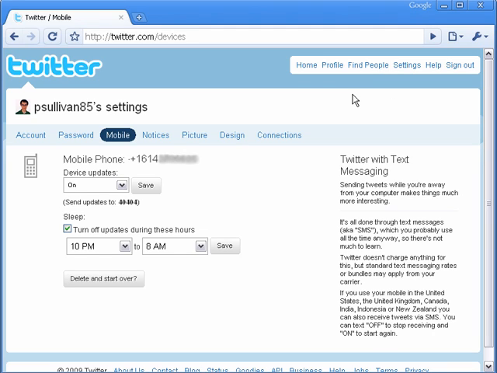Now, once you have your cell phone set up for this, you're going to have to make sure you're following the people you want, and you're going to have to turn on text messages for those profiles. You do it individually, so just because you have your cell phone number entered here doesn't mean you're going to automatically get any text updates.